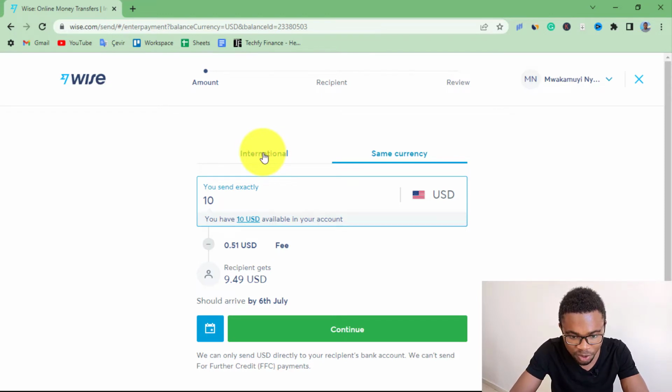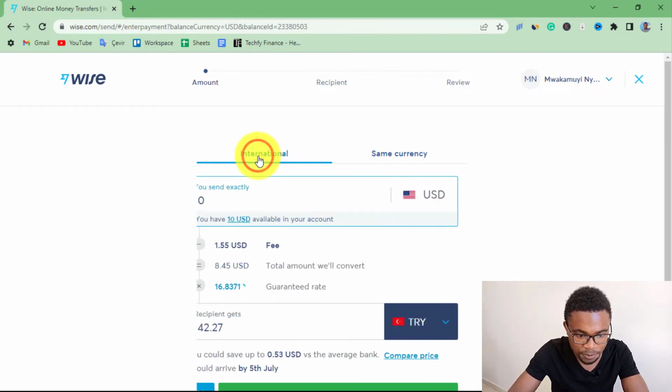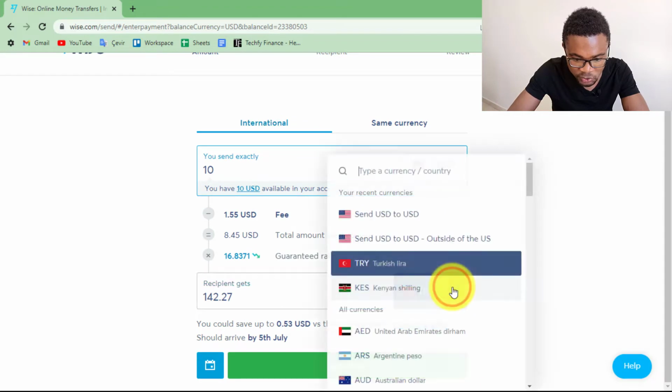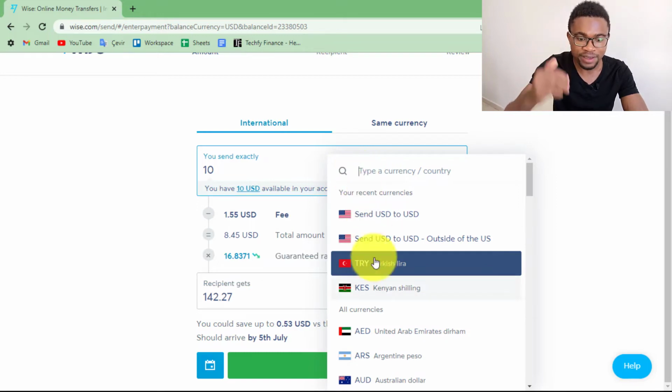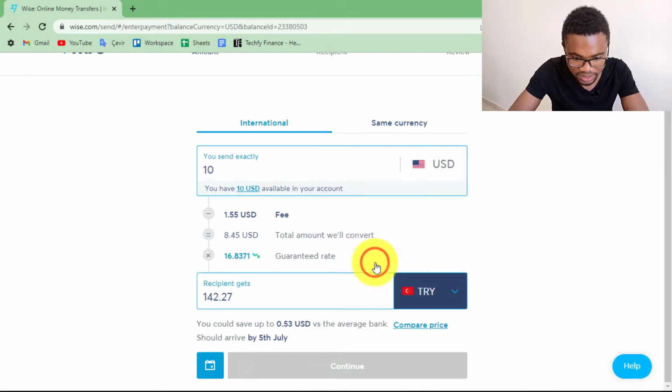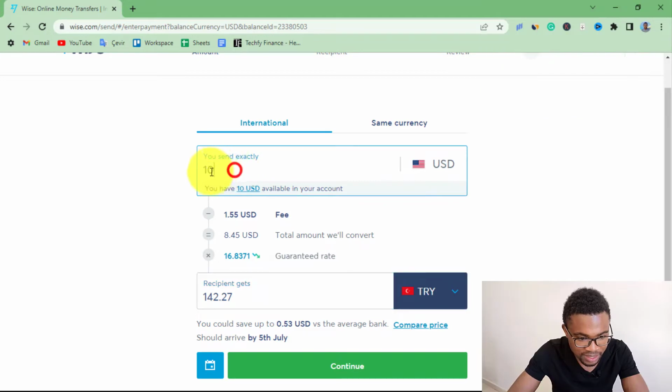So I will not go with the same currency since I'm moving money from a USD account to a Turkish lira account. So I need to go with the international option. In here, you need to choose the name of the country where your bank account is based. So in my case, it is Turkish lira. I just need to choose it. Then in here, you need to enter the amount. Since I'm only showing you, I'll just go with $2.